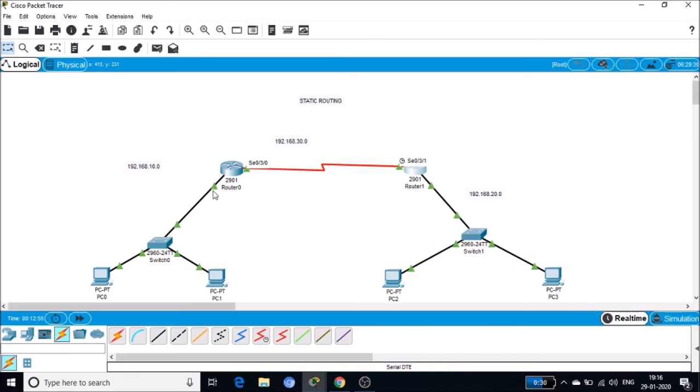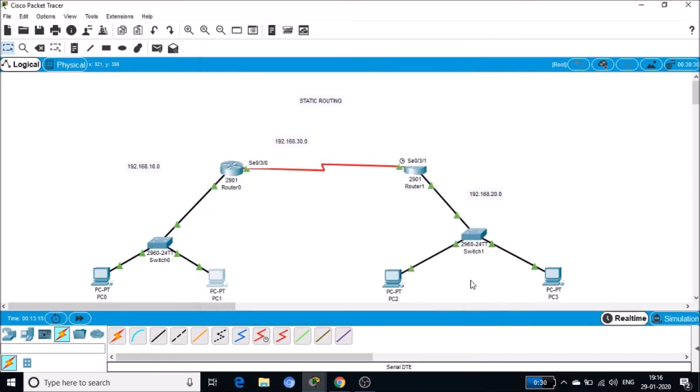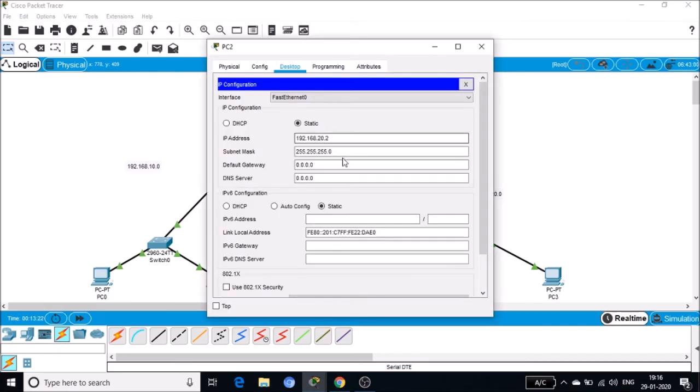So it is 192.168.10.1. So click this and give the gateway as 192.168.10.1. Close. For this also it is going to remain the same. It will be 192.168.10.1. Close it. And for this PC, the gateway will be this interface IP address. So it will be 192.168.10.1.